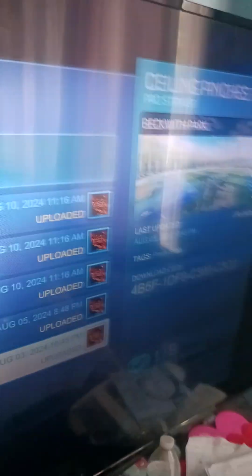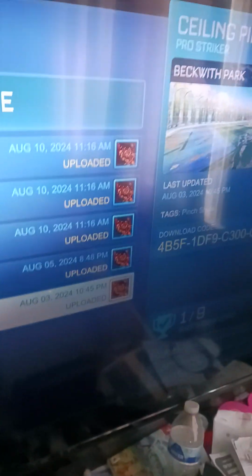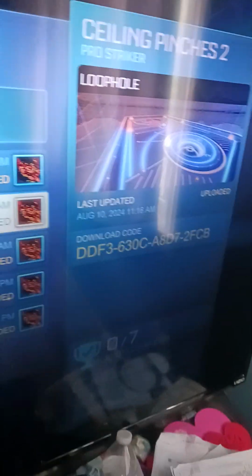Now, yesterday I did ceiling pinches, which is Beckwith Park. Check out the last video in the description if you want to check out this one. And the reason why I'm saying this is because we got ceiling pinches 2. The reason why I made this is because it's a loophole. That's what the stage is.